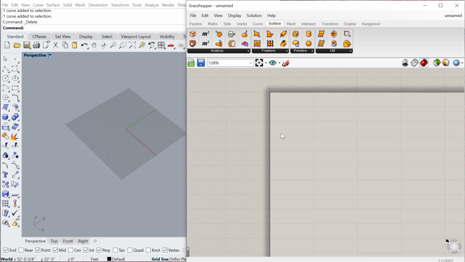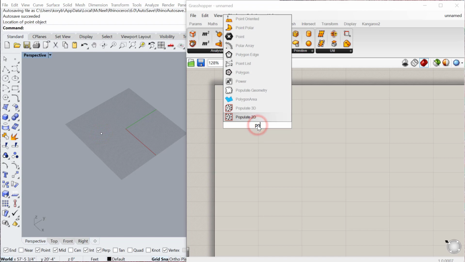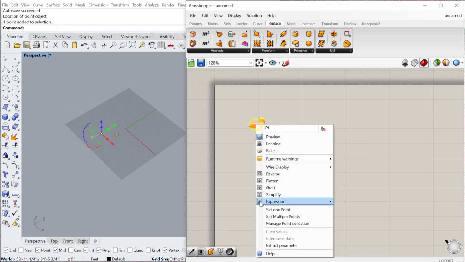In this tutorial, we'll look at the sub-objects of three different object types: the point, the curve, and a surface, or a B-rep. So first, let's just start with a point. If I create a point in Rhino, and then I bring that point into Grasshopper, let's set one point.